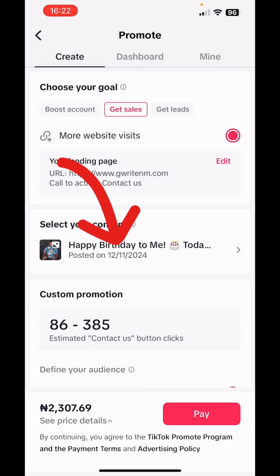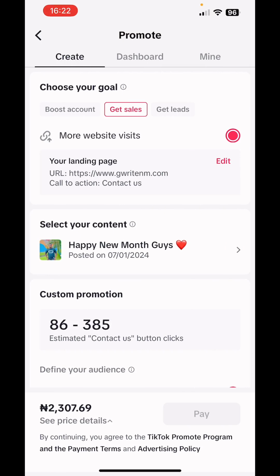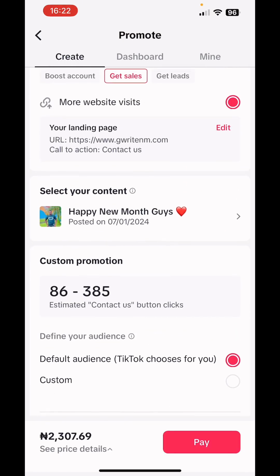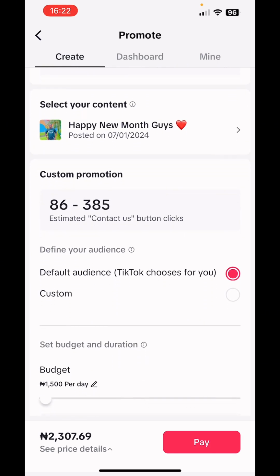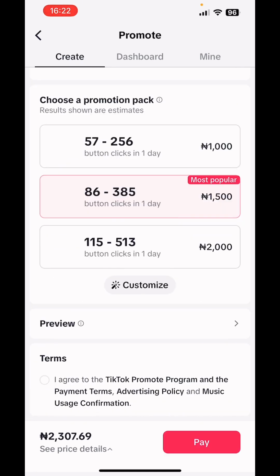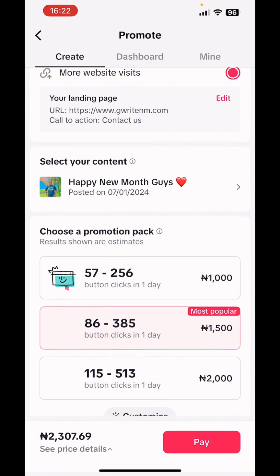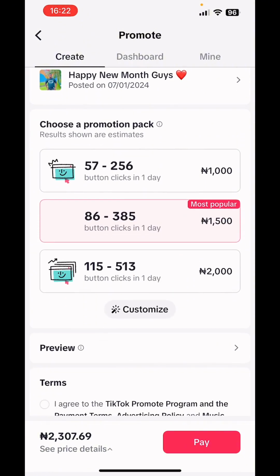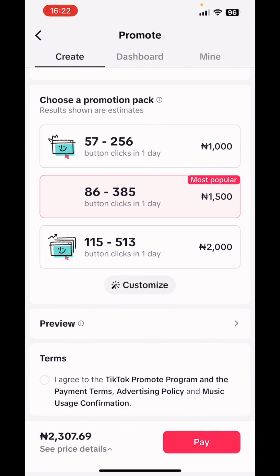Okay, so next we select the content. So we're gonna go for this one. Let's click on promote. Okay, so if this shows, so let's just go with the default audience. Yeah, sometimes yours might show this first, the custom promotion pack. Okay, so you could choose any of this, but if you still want to go for the customize, you click on customize. Okay, so you simply click on customize to customize everything, especially if you want to do targeting.